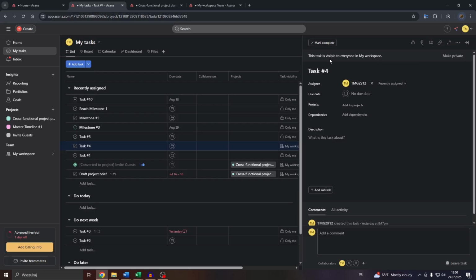And that's basically it. Now the task is visible to all your workspace members. You may set it back to private if you would like to be the only one having access to it. So guys, that's basically it.